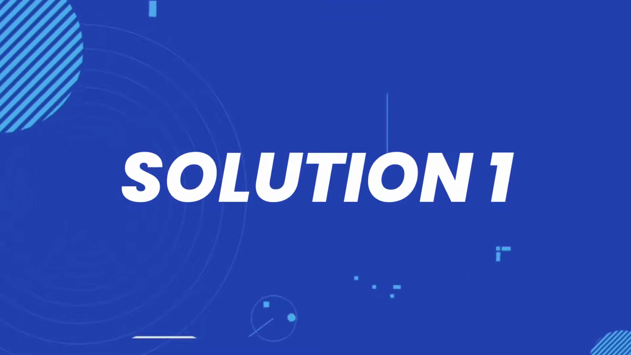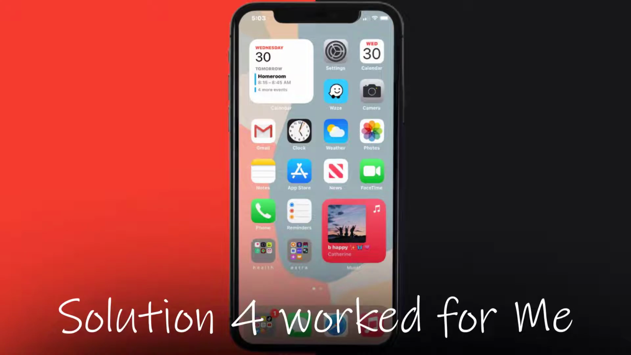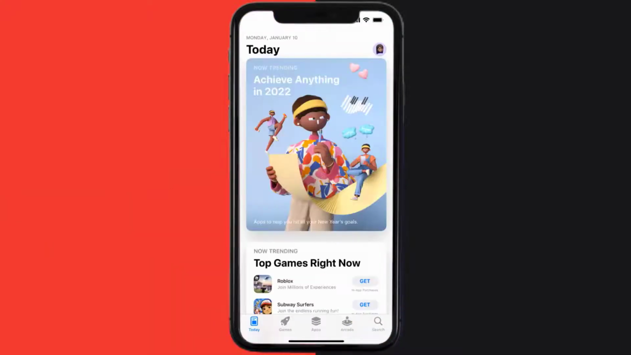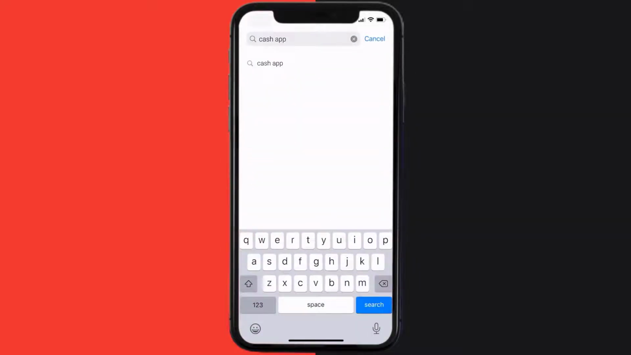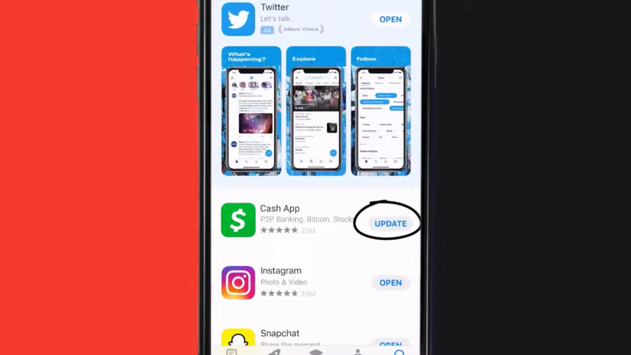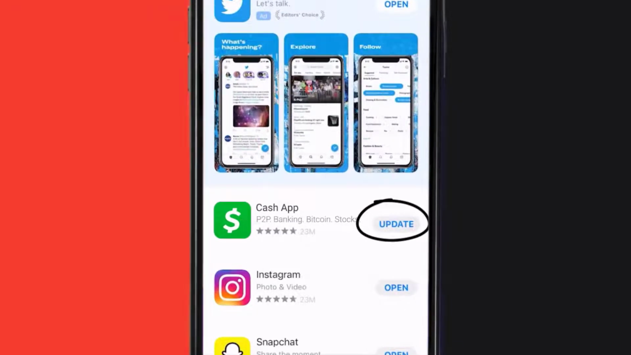So first of all, you need to make sure you're running the latest version of the app. Open up App Store on your device, and then tap on this search icon in the bottom right corner. Then search for the Cash App, and if you see this update button right next to the app name, simply tap on it to make sure you're running the latest version of the app.